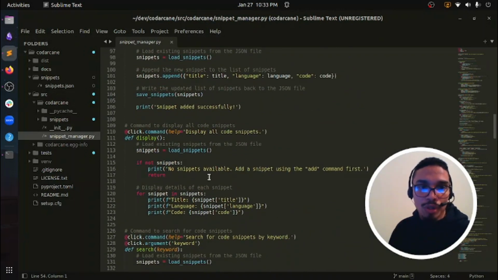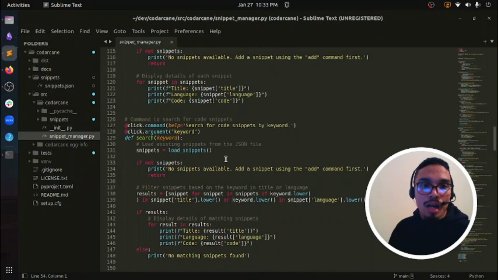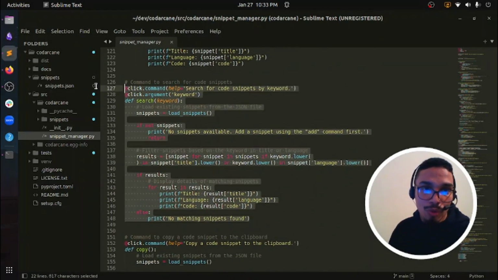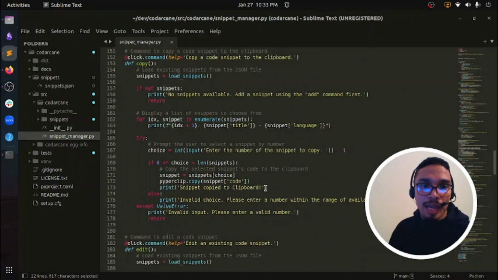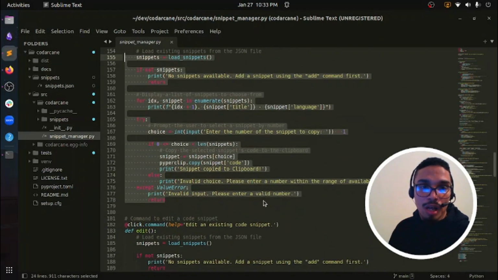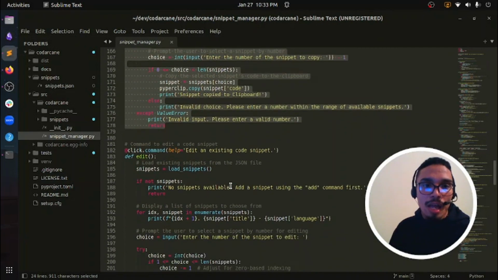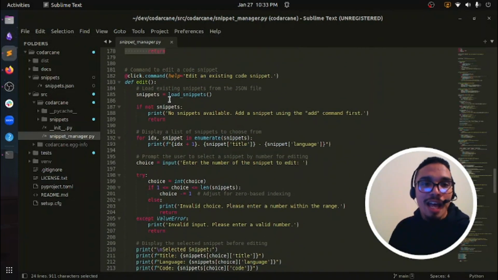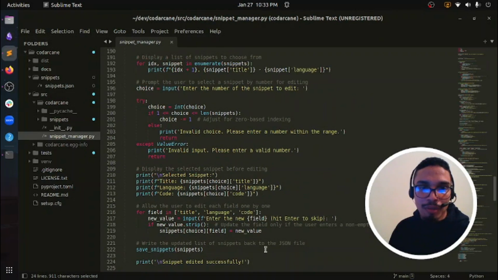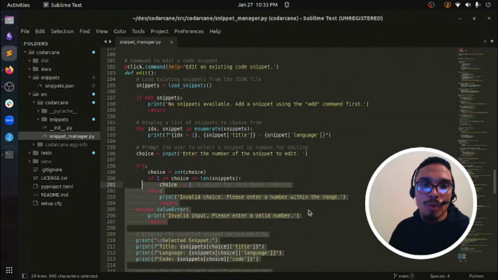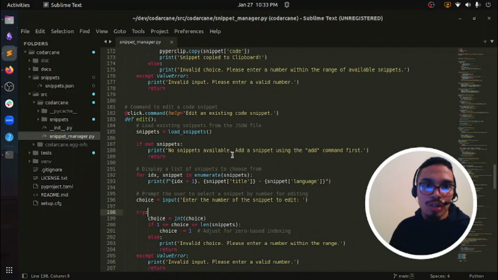Then we have another one to display the code snippets you have in your JSON file. I don't forget the search, which is also another command available in Codarcane, and the copy command. I use pyperclip here, by the way, for having the functionality of copying, sorry, just copying. When it comes to edit, there is another command for this. It also has some validation logic. Editing, by the way, I added some updates to it, so we'll see this in our demo.